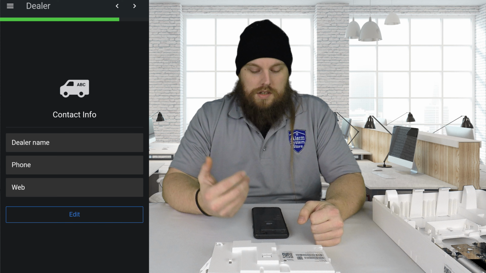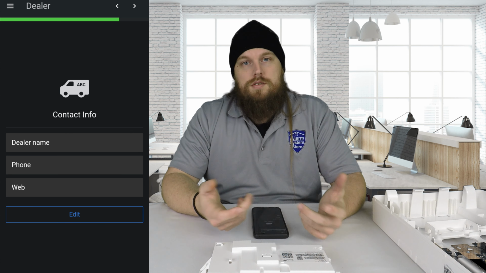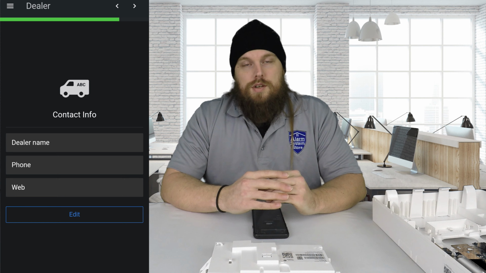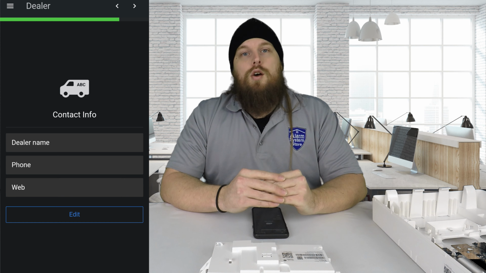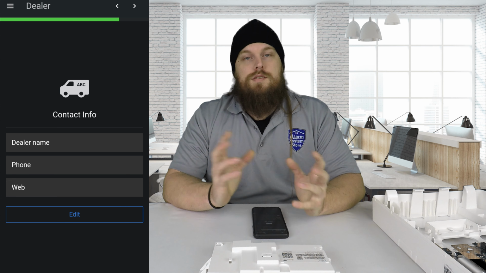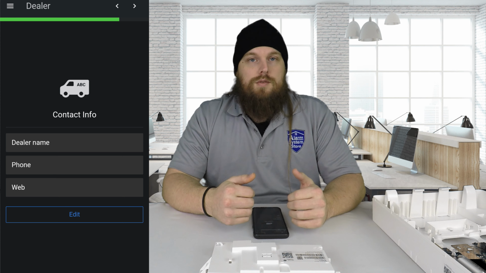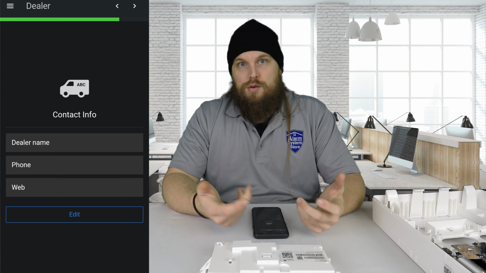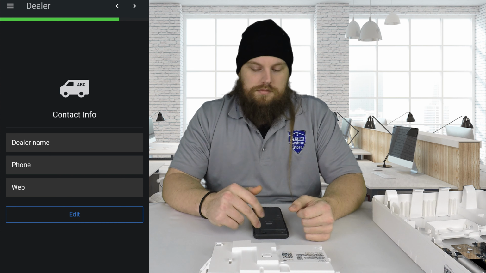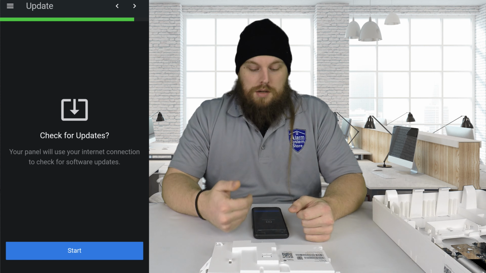Moving on from there, it's going to ask you to plug in the dealer name, phone number, and website. You can do this if you're the installer. If you're doing it yourself, you can plug in whoever's information you bought the system from, or whoever you're going to have as your Alarm.com service dealer, because this is just going to give you an easy way to pull up their information if you need it. So you plug that in, click the right arrow again, brings up the update page.